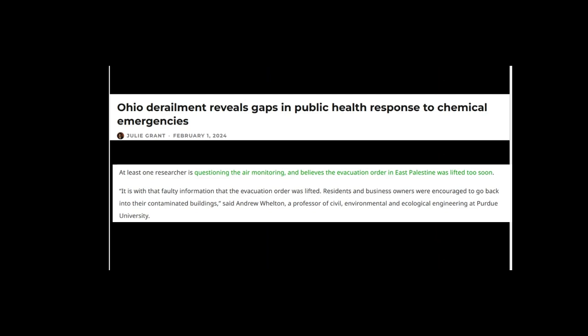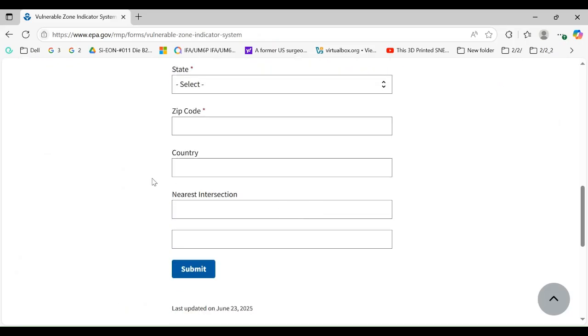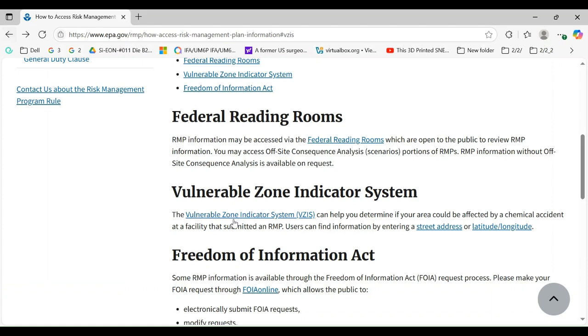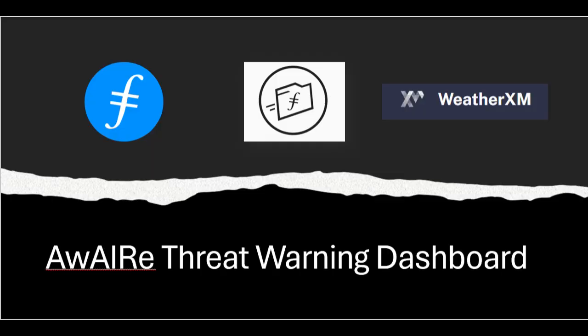Sure, you can watch the news for a generic description of the incident, but this information may not be relevant to your specific location. You could attempt to access federal tools for clarification if you're in a vulnerable zone, but maybe the email never comes because there's no one around to send it. It's situations like this that highlight the need for fast, reliable, decentralized threat warning tools.